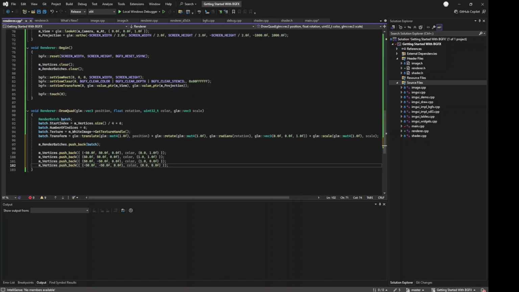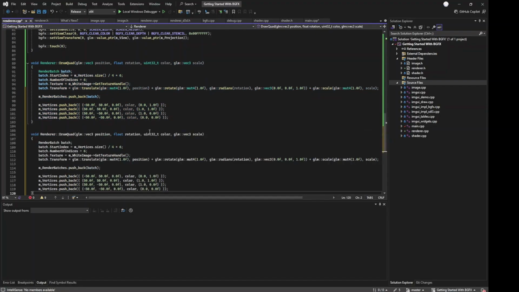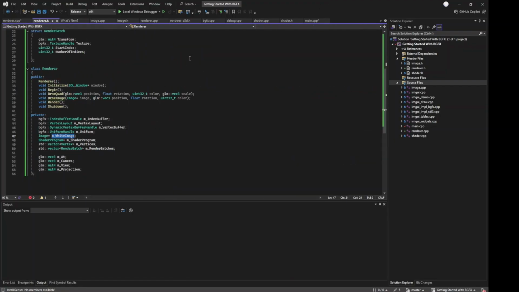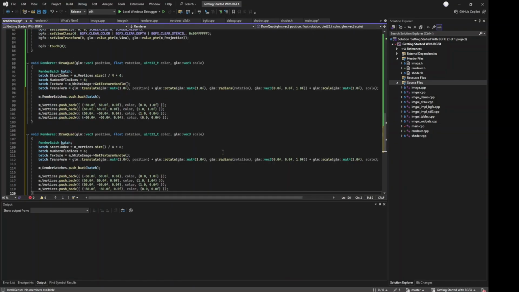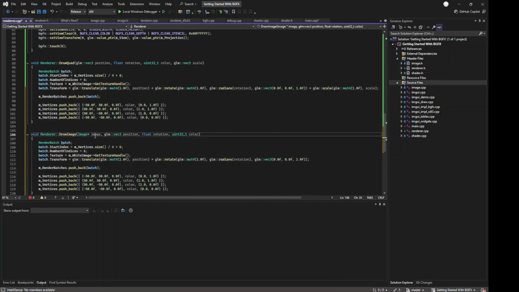Alright, I promise we are nearly finished. How are we doing for time? Oh, 30 minutes. Alright, let's continue. So, the draw image is exactly the same as the quad. The only difference is that we don't have any scale information and we give it our own image. So we'll get rid of the scale, and add the image.